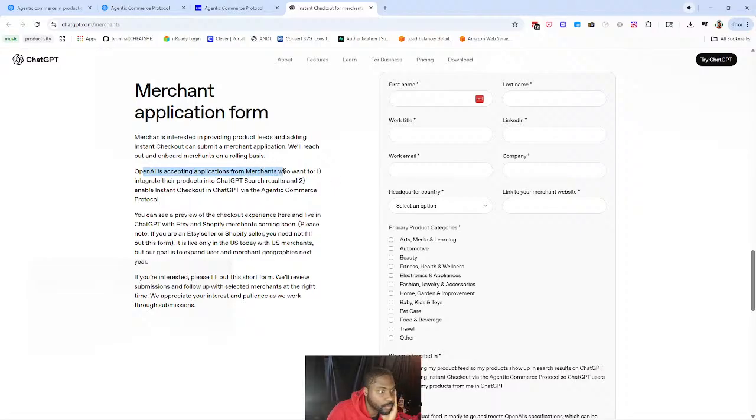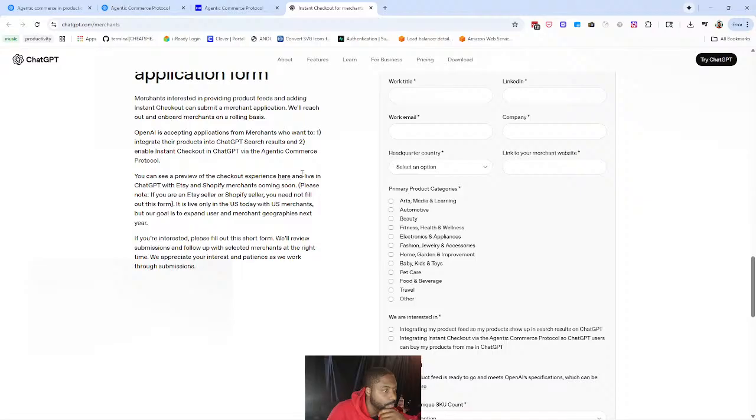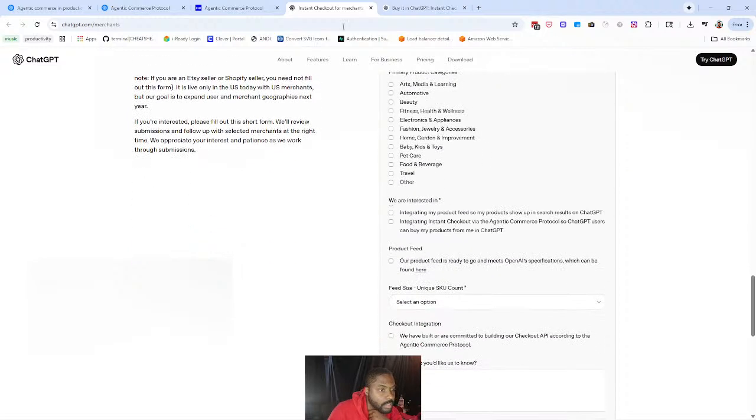OpenAI is accepting applications for merchants who want to integrate their products into ChatGPT search results and enable instant checkout via the Agentic Commerce Protocol. You'll see a preview of the experience here. I think this is the same page. Please note, if you're an Etsy seller or a Shopify seller, you need to fill out this form. It's a separate form for those guys.